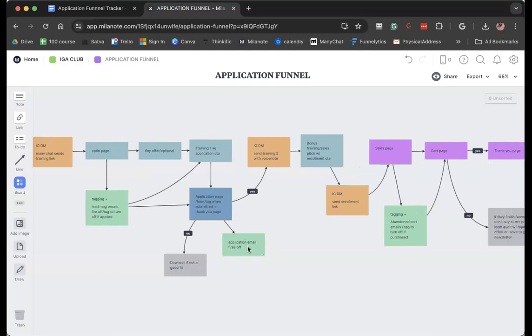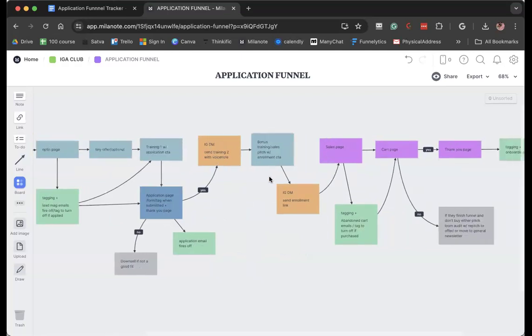The application email will automatically fire off, which basically just tells them, hey, we are going to review your application, and be sure to check your message requests if you're not already following us on Instagram, because we're going to be sending you a DM to let you know if we can actually help you. Because if you can't help them, you can send the other options. If you can help them, then you'll follow the protocol for sending training 2 with the voice note.